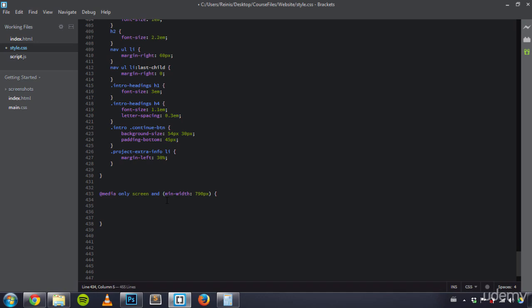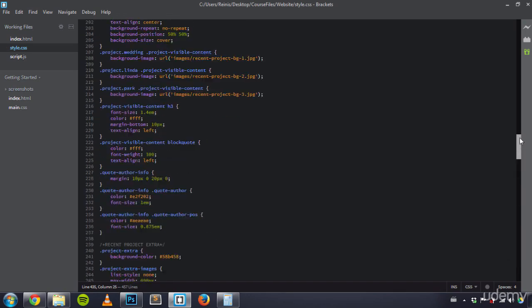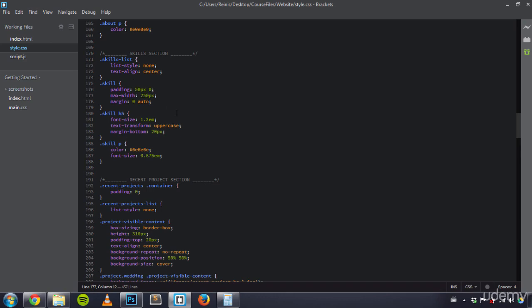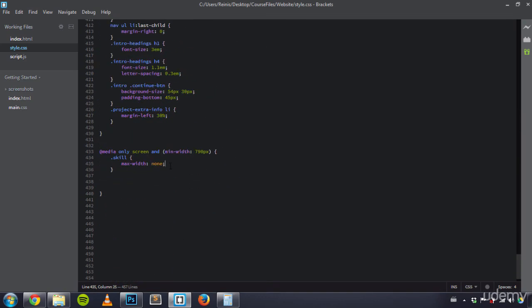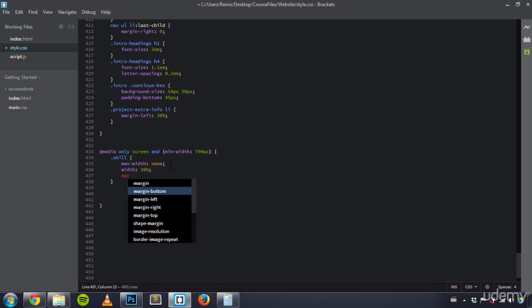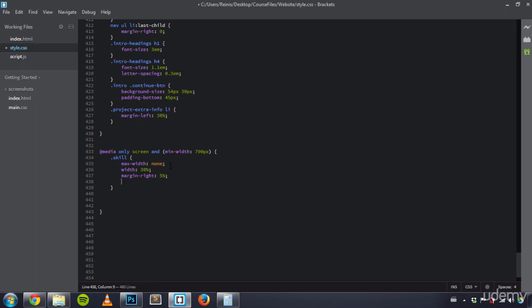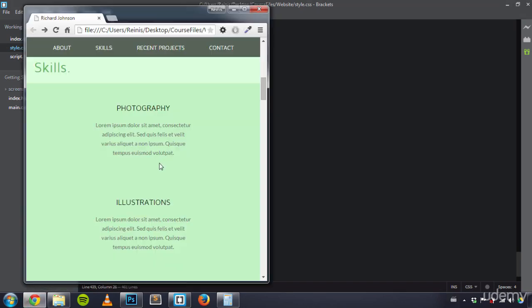So let's start by targeting skill. For it, we will set the maximum width to none, because if you remember, we previously set it to 250 pixels. So set it to none. Width for it will be 30%. Let's give it also margin right of 5 pixels, and we're doing it because we're floating these elements to the left so they are aligned next to each other, and also giving them padding 100 pixels on top and bottom and 0 on the right and left. Save it, we can have a look at it.